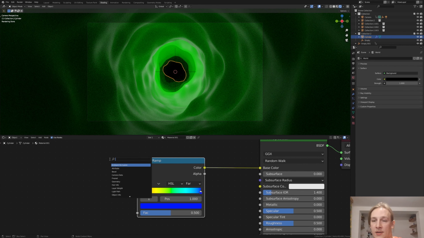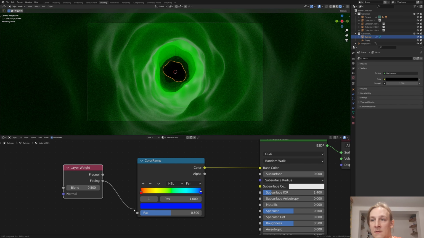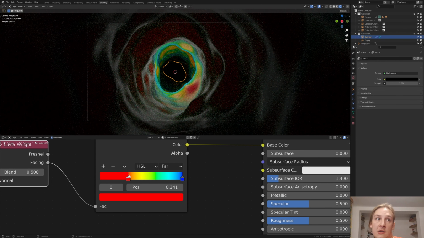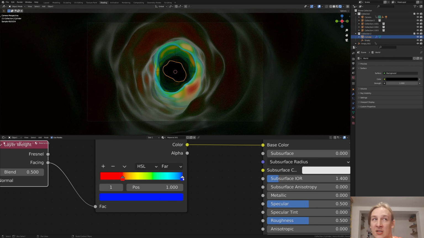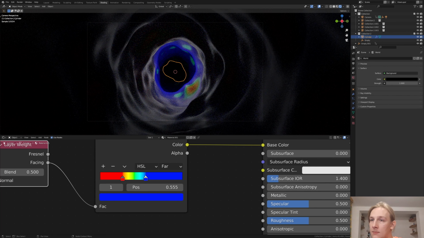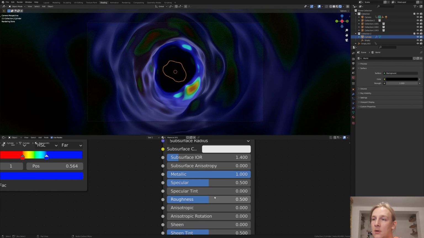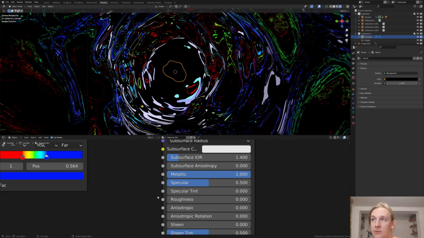Now let's add a layer weight and connect the facing to the factor. Bring in the red to somewhere around here and the blue here. Now make it metallic and also set the roughness to 0.